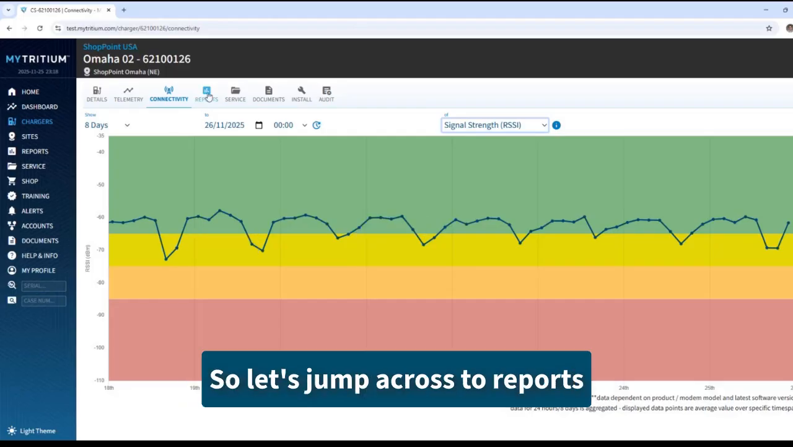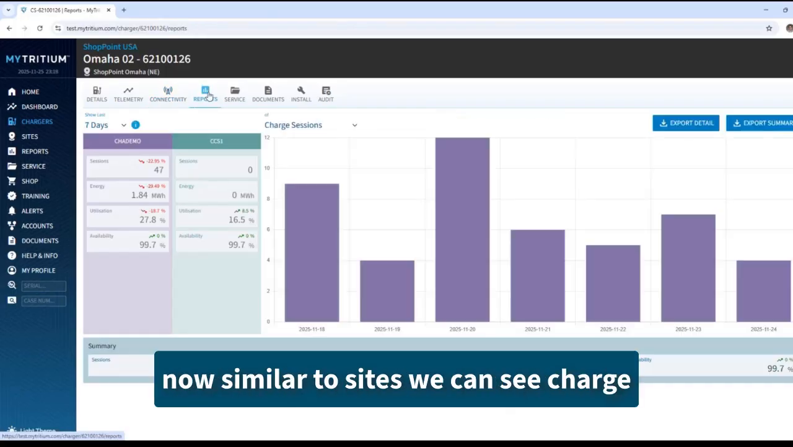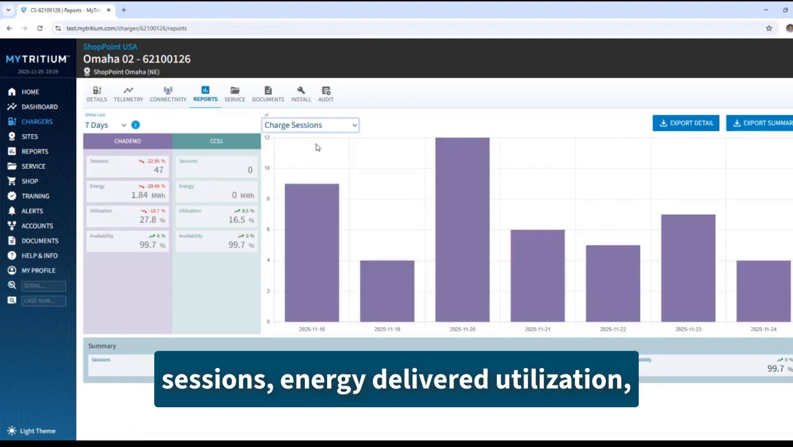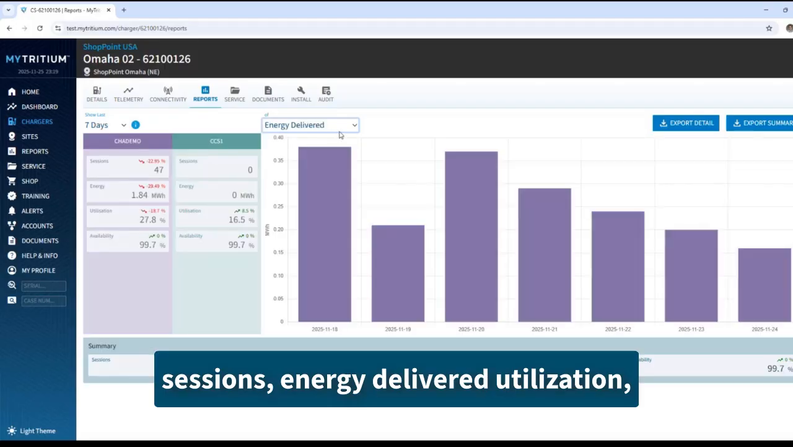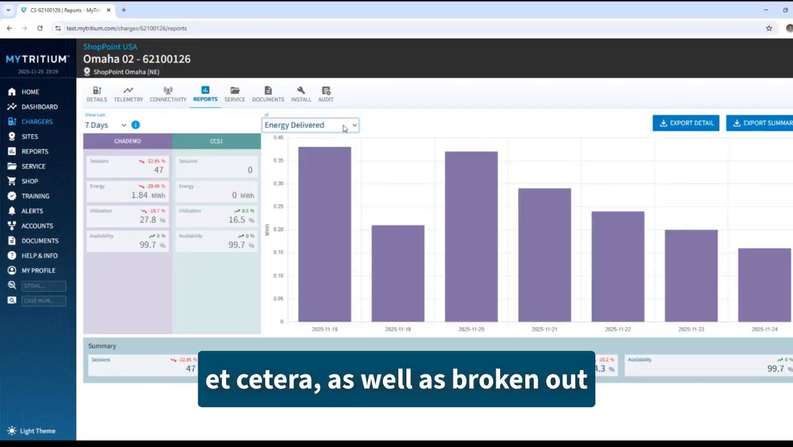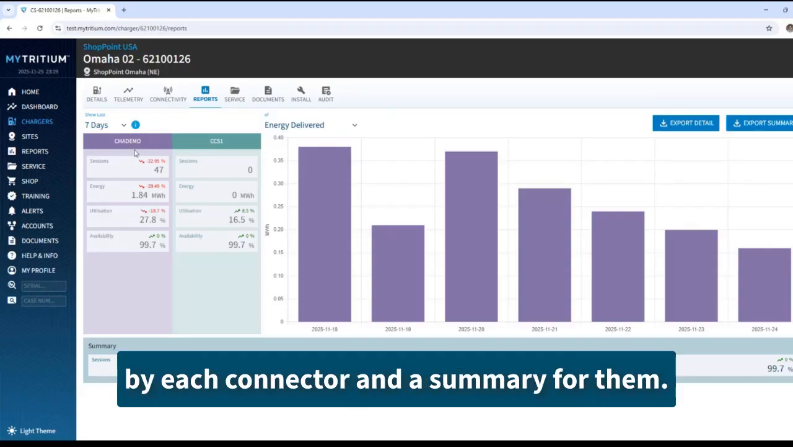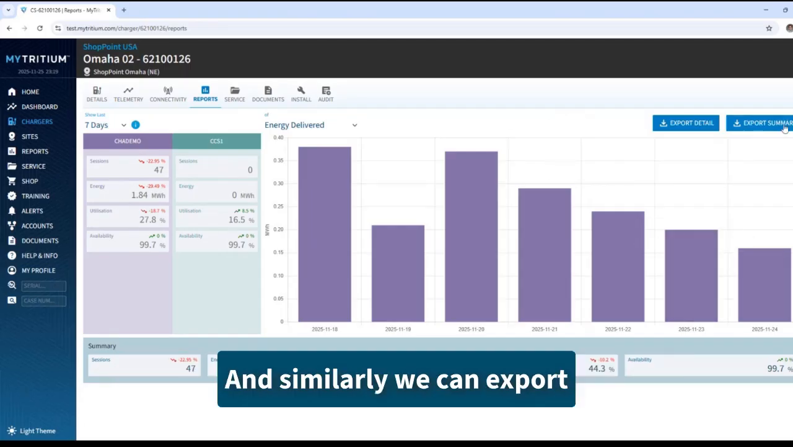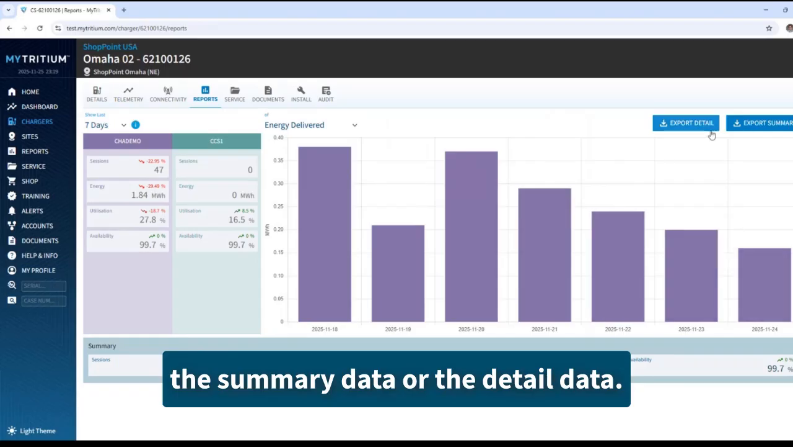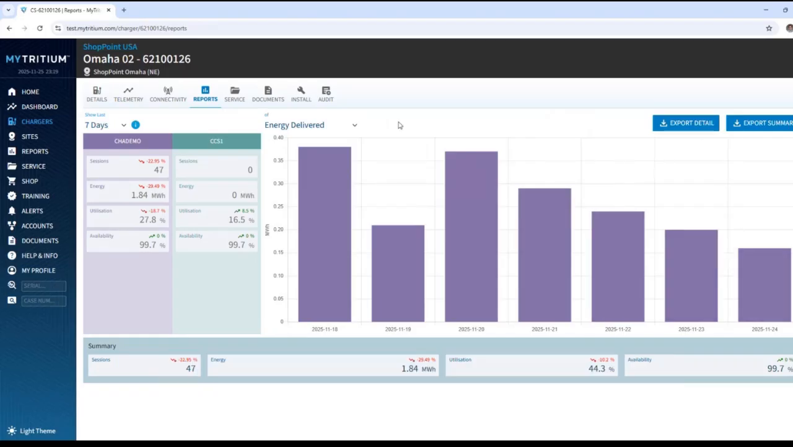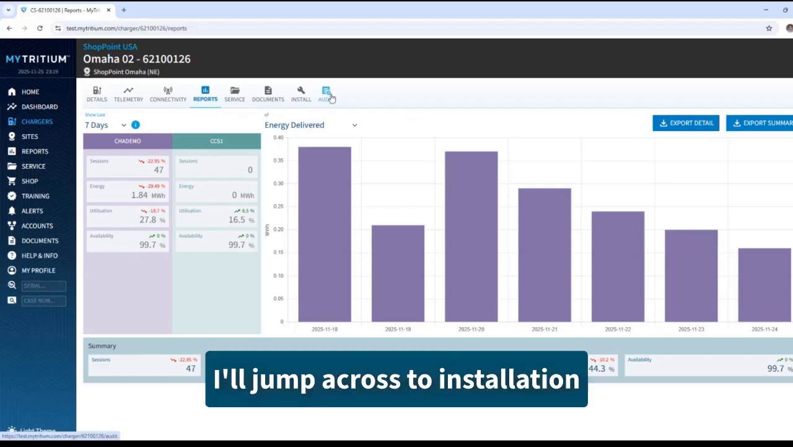So let's jump across to reports now. Similar to sites, we can see charge sessions, energy delivered, utilization, etc., as well as broken out by each connector and a summary for them. And similarly, we can export this summary data or the detailed data.